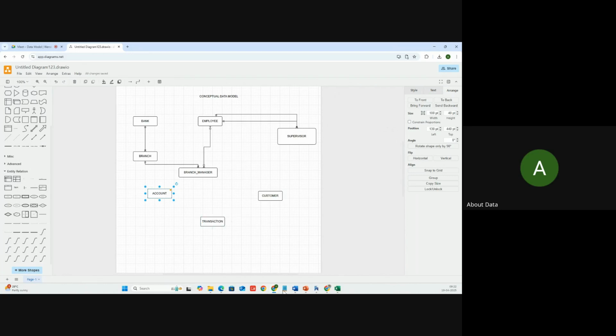So there's a requirement. I remember the requirement was that an account is being opened in a particular, specific branch. So there is a relationship between account and branch. An account is related to only one branch, but a branch can have many accounts. So there is a relationship like this, one to many, or mandatory one, when an account is opened in any particular branch, and a branch can have many accounts. Okay, so one to many.